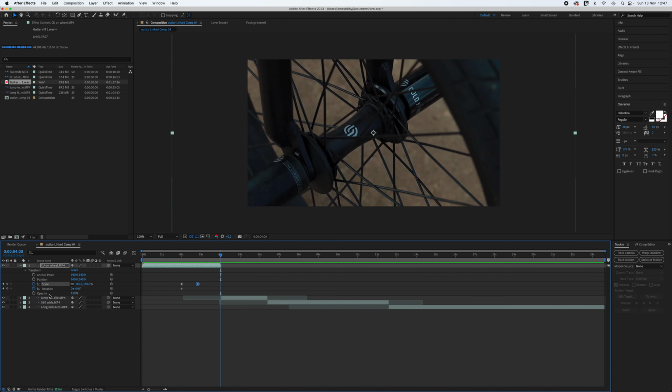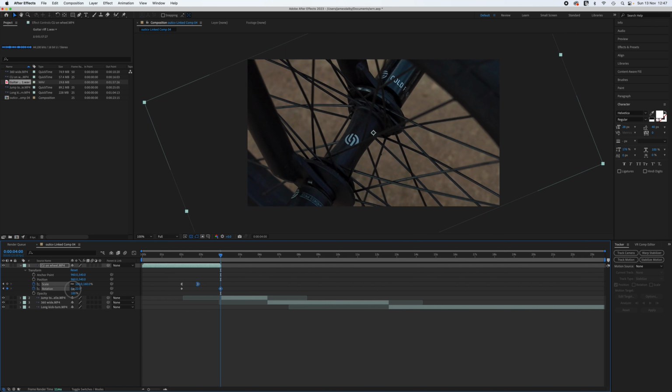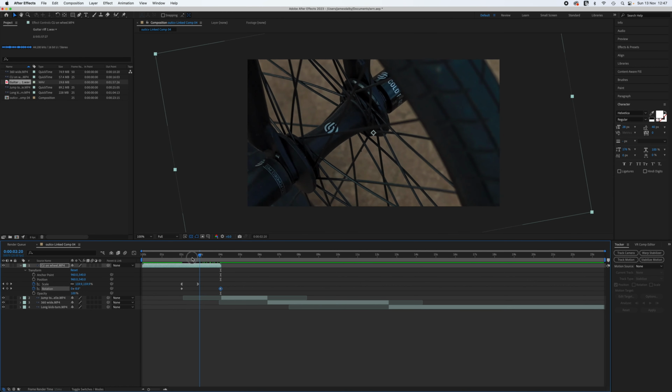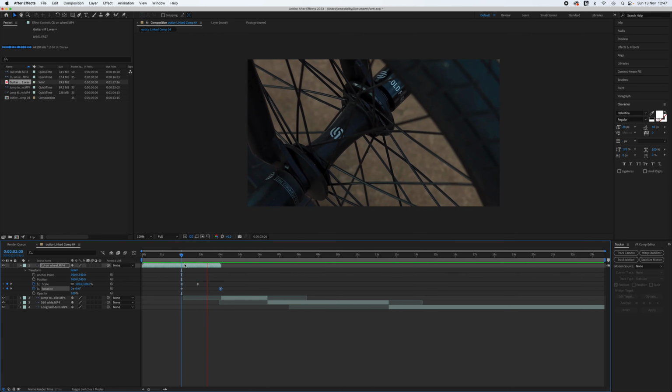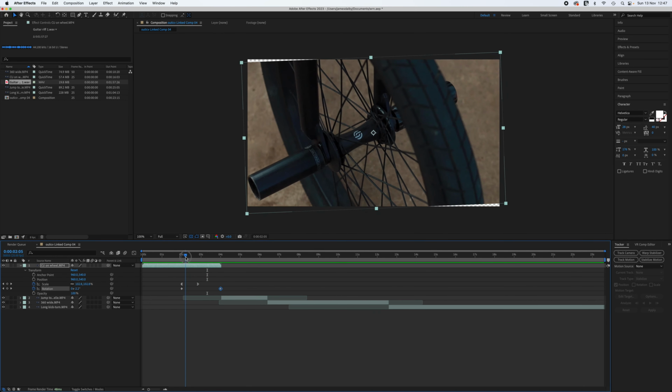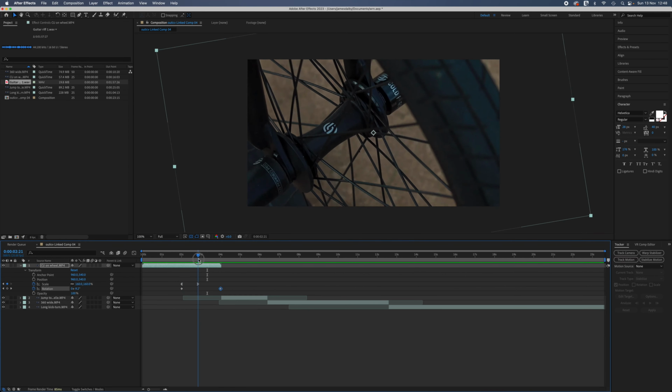So what we're going to do now is come to rotation. We already turned our stopwatch on for rotation earlier, and now I'm going to rotate my clip so that it goes to like there. So let's say 22 degrees. Okay. So now, again, same sort of thing. If I start at this keyframe here, you can first of all see that I'm losing some bits on the corner here. But also it's rotating at a consistent speed. That's not what we want.